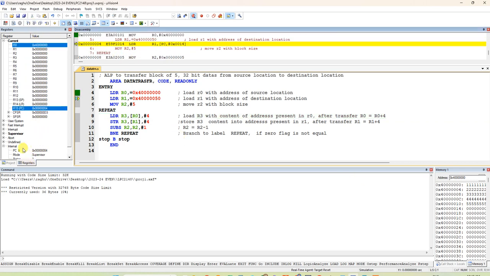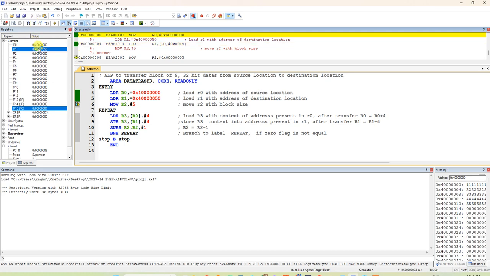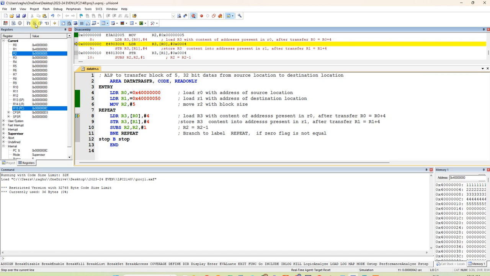So observe the registers here. Every time a register is affected, it is highlighted with blue color. So move, load R0 with the address of the source location, load R1 with the address of the destination location, R2 is loaded with 5, the block size. Now R3, observe here, it is initially 0. R3 will be loaded with the content at the address in R0. Here we have 111 as the data, the 32 bit data that will be moved to R3.